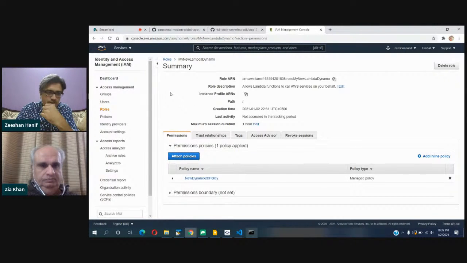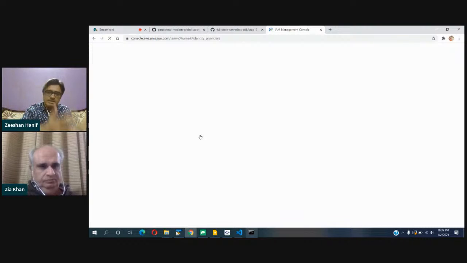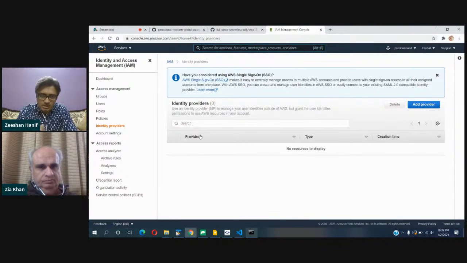Okay, the identity provider, I have already explained that if your company has a separate user directory and those users need to access the AWS services, you need to create some bridge between your company's users and AWS so users can access inside the AWS. So that's what you do from here. That's separate because you need an identity provider.